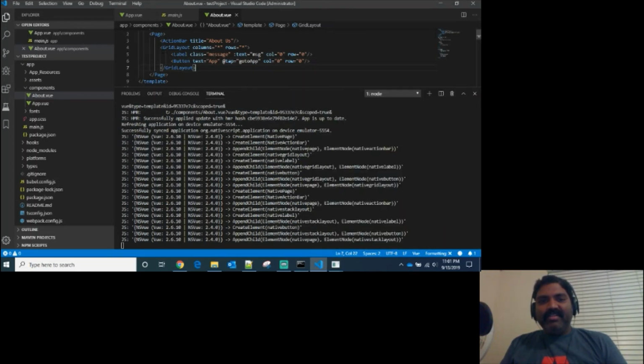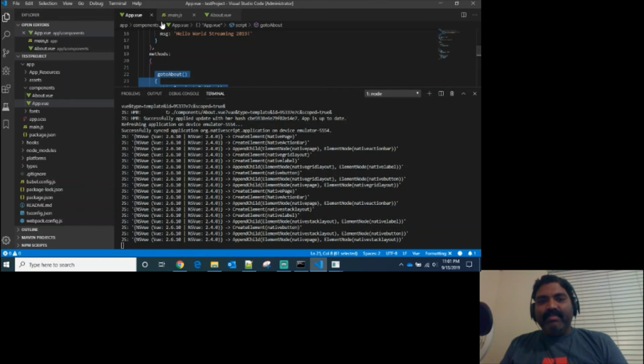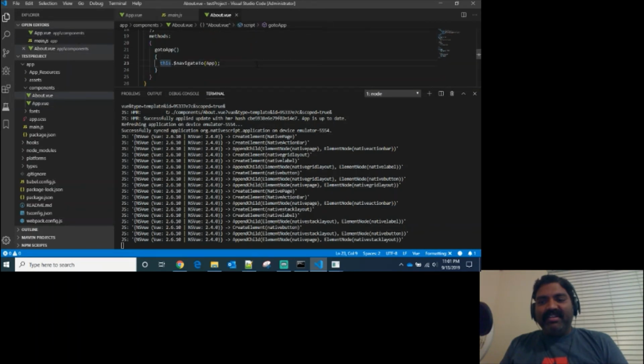In this scenario, it is always easier to use stack layout. With grid layout, we need to know exactly which is the column position and row position. But my idea was just to show how you can add a method, and how you can route between two different screens. So we are able to route between the app screen and about screen.